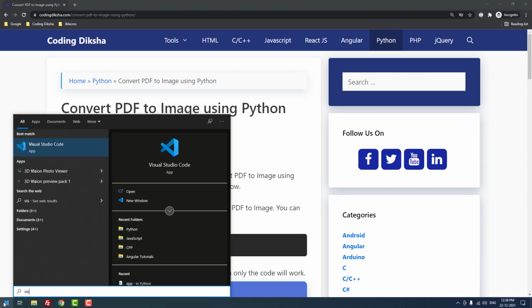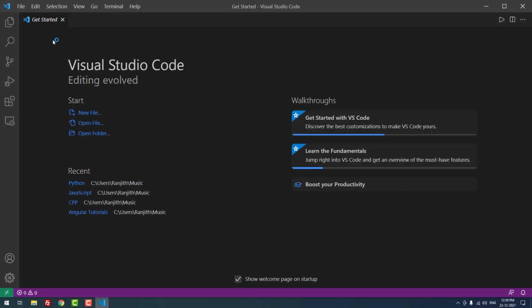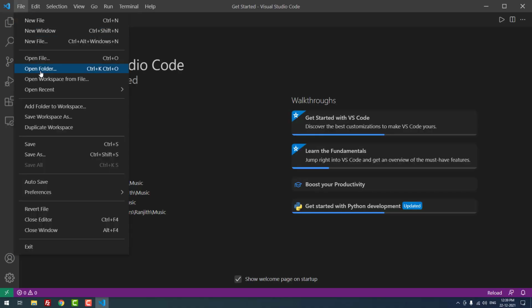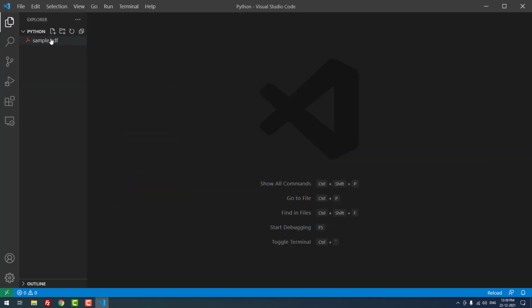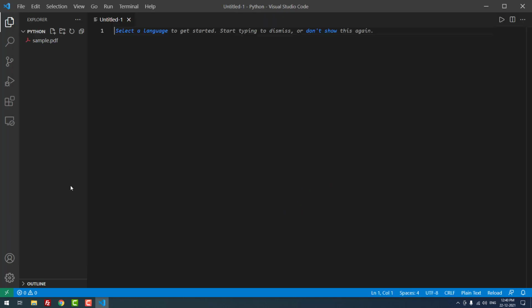Let me open Visual Studio Code first. I am using Visual Studio Code for code editing. Now I am going to open the project folder called Python. Yes, it is opened. You can see that inside the Python folder there is a file called sample.pdf. I am going to convert this PDF file to an image, PNG or JPG. Let me create a new file.